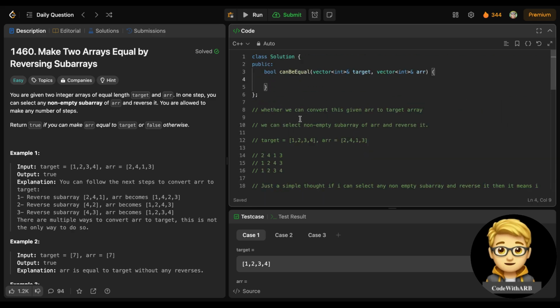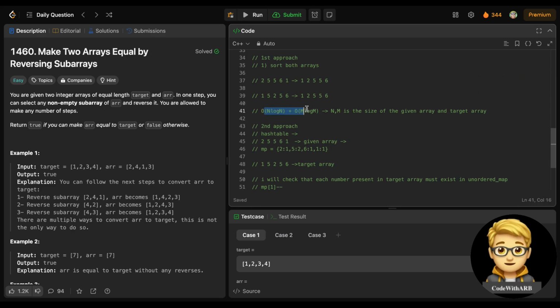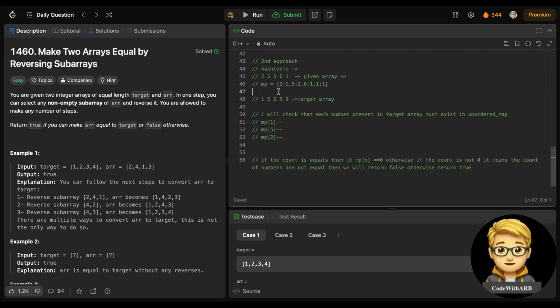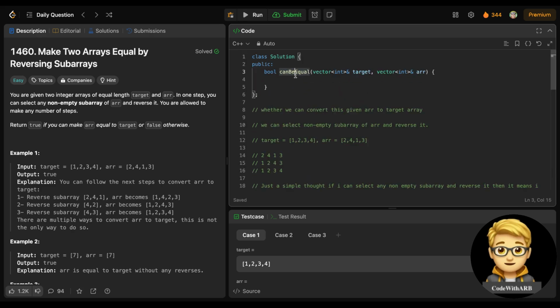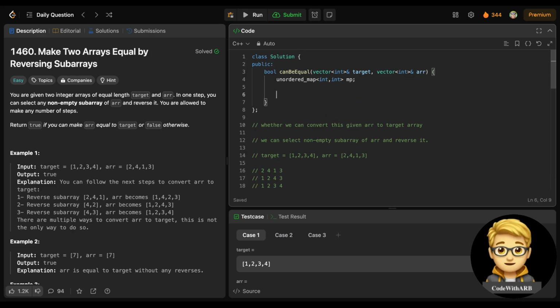Let's try to implement the second approach, because the first is very easy: just sort it and iterate in both of them. The second is using a counter, right? So we will implement the second. This is an unordered map. We will iterate in this array or the target array, anything you want. So I will iterate in the target array.